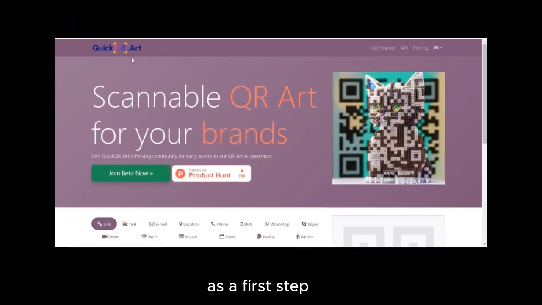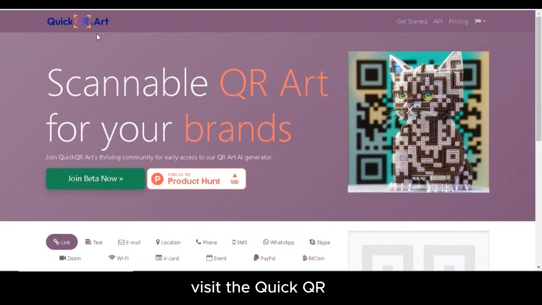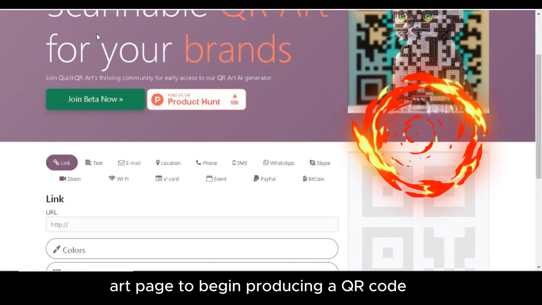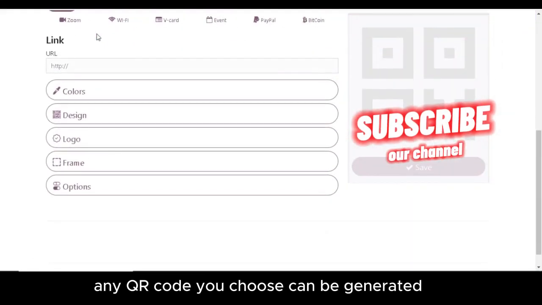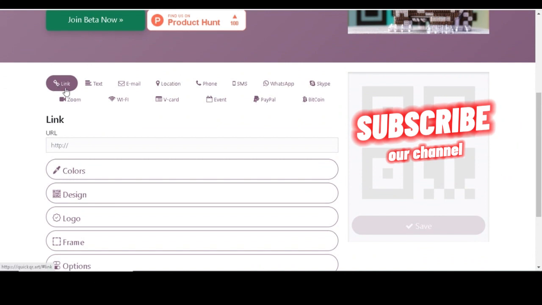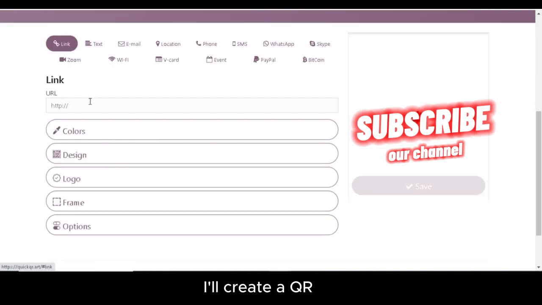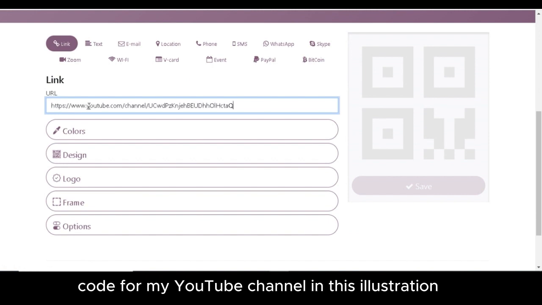Make a QR code as a first step. Visit the Quick QR Art page to begin producing a QR code. Any QR code you choose can be generated, including ones for text, emails, locations, phone numbers, SMS, WhatsApp, Skype, Zoom, Wi-Fi passwords, vCards, events, PayPal, and Bitcoin. I'll create a QR code for my YouTube channel in this illustration.